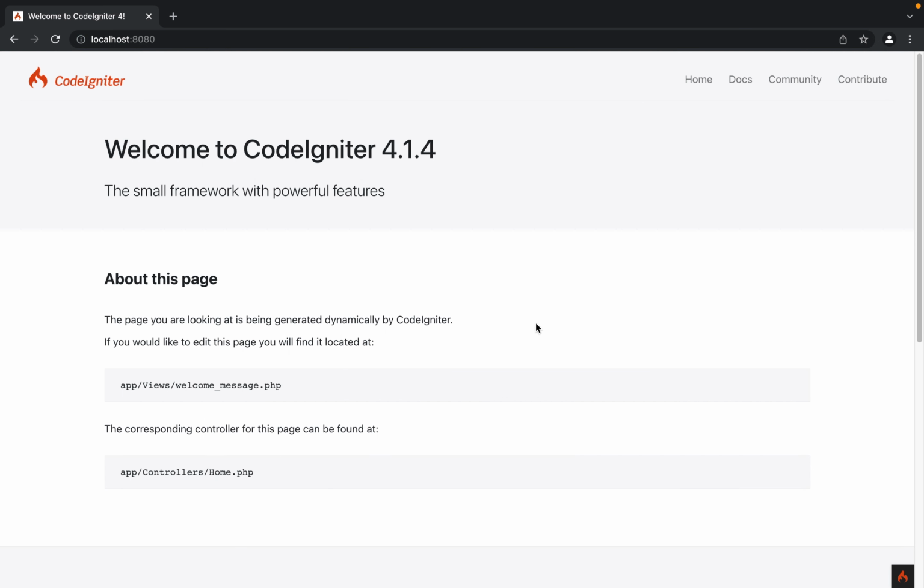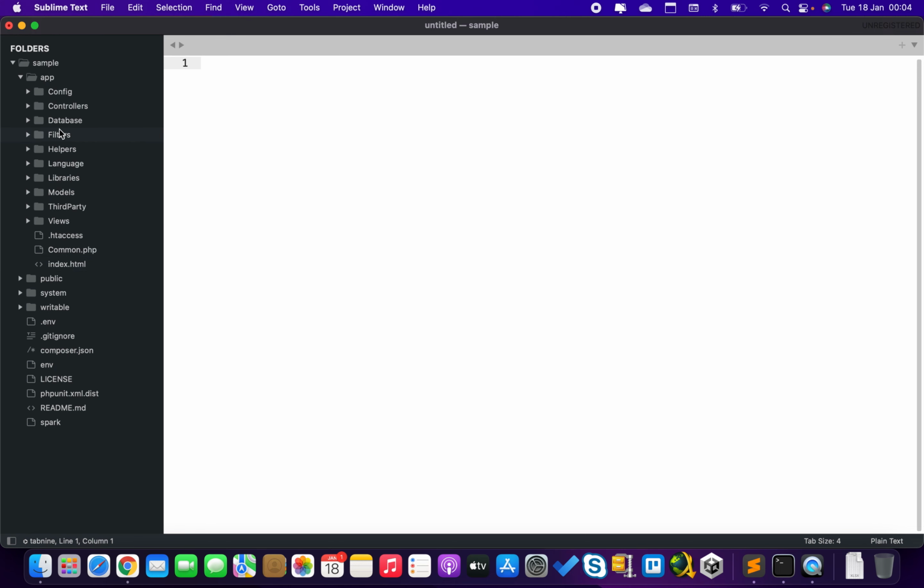You can tell that this is the default page for Codeigniter, and that I have my Apache server running, so all my services are up and running. I have my sample application here, which we have been working with.